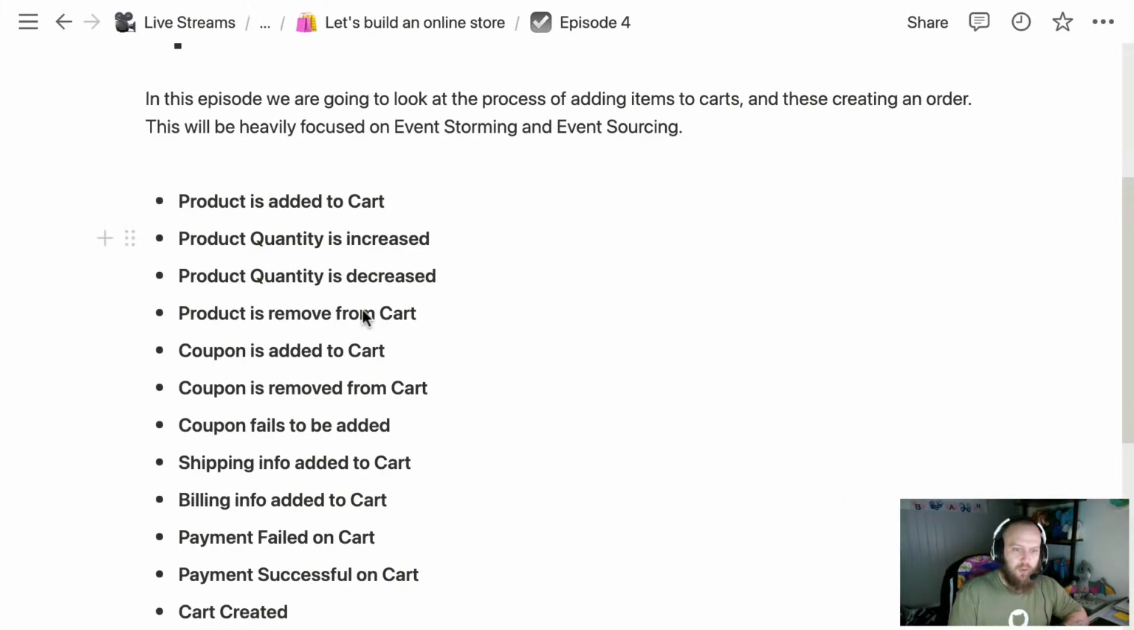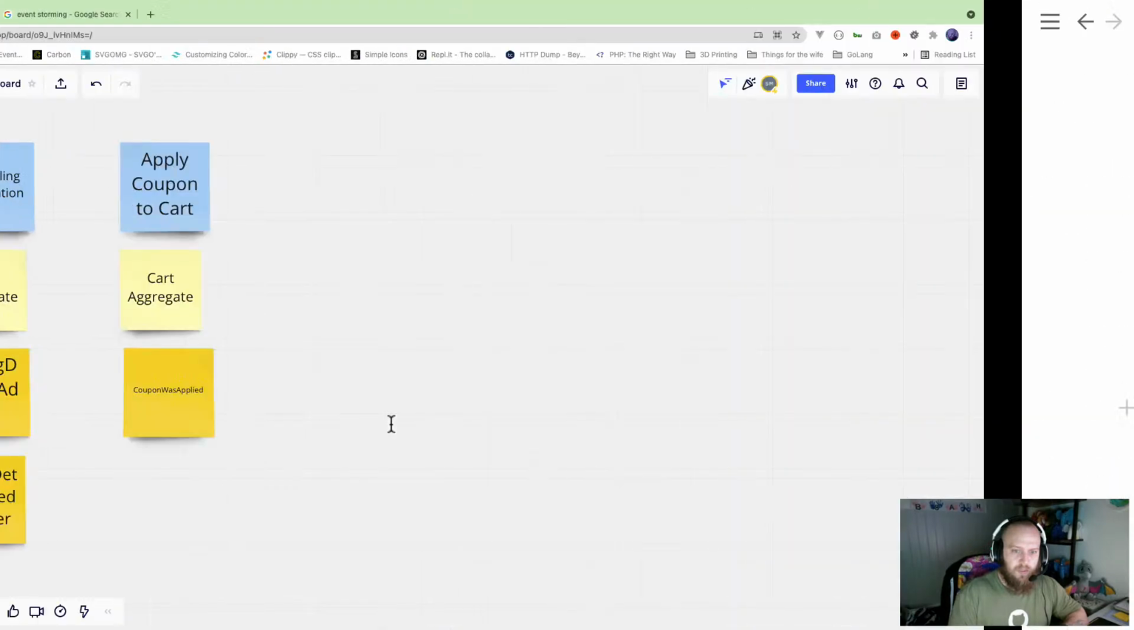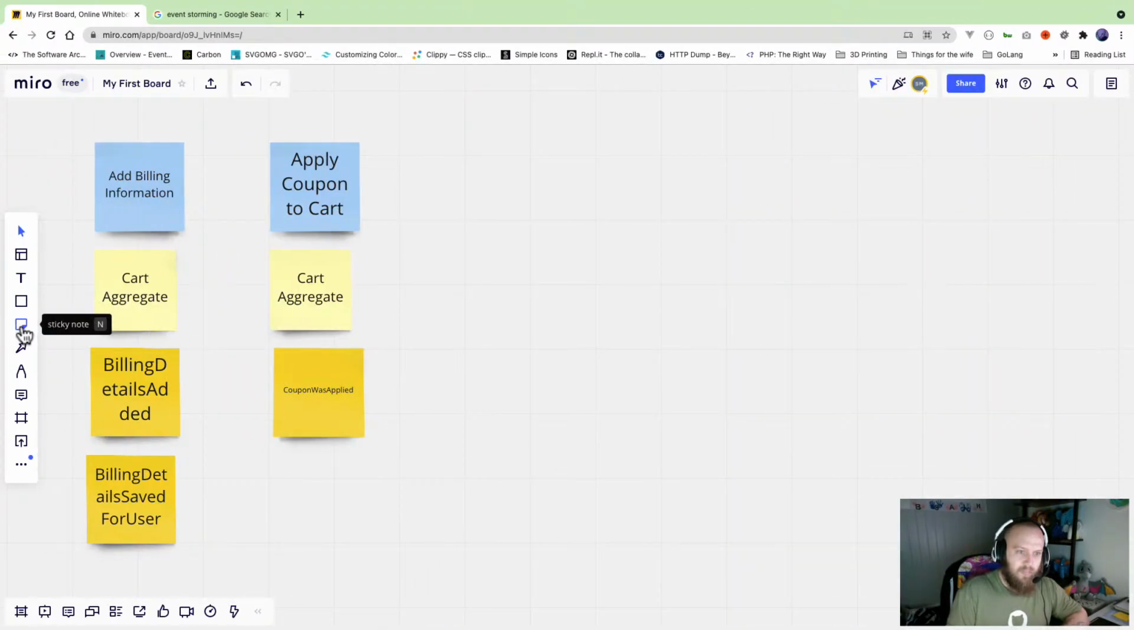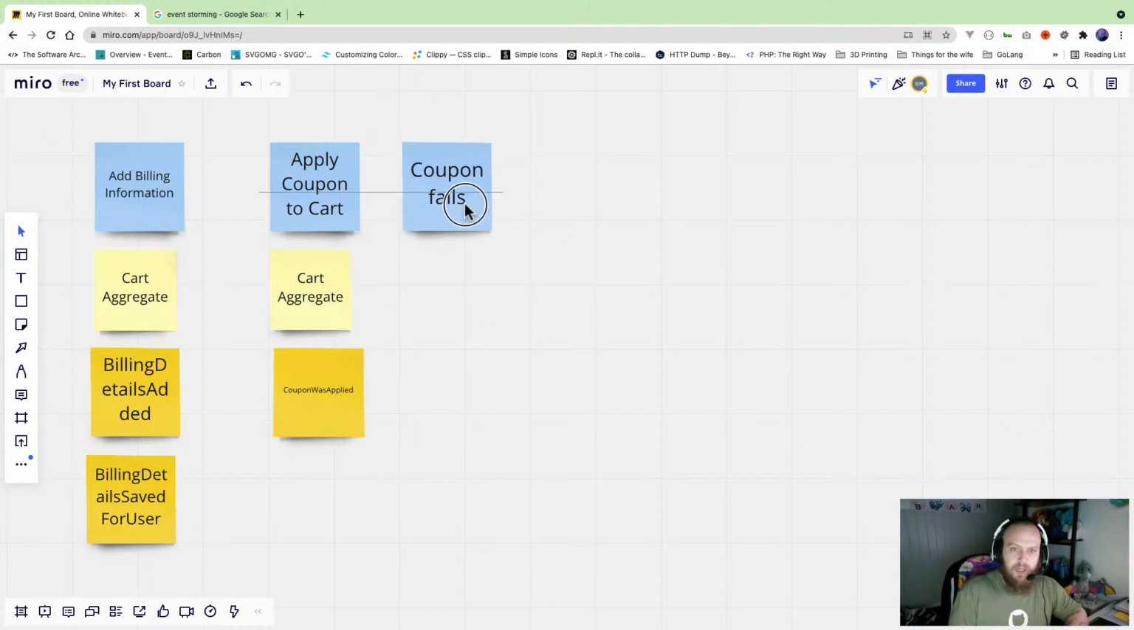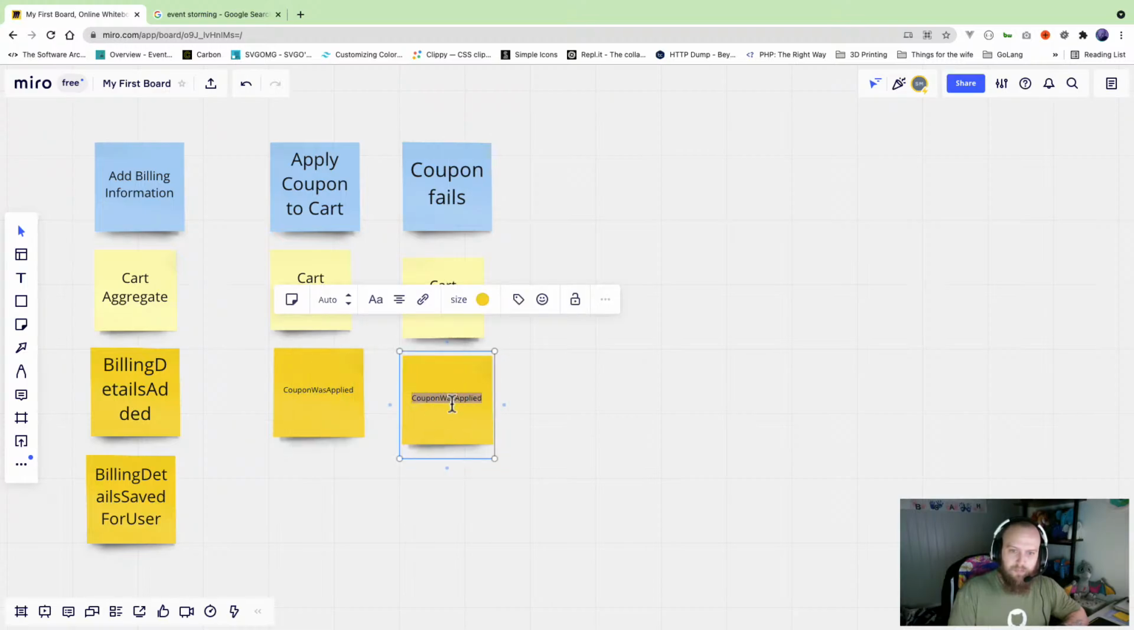Then, if that coupon fails, we're going to do something else. Let's say coupon fails for any reason. Perhaps we want to pick up on failed coupons so that when we speak to the cart aggregate, what we're actually going to do at that point is say, okay, so coupon failed.